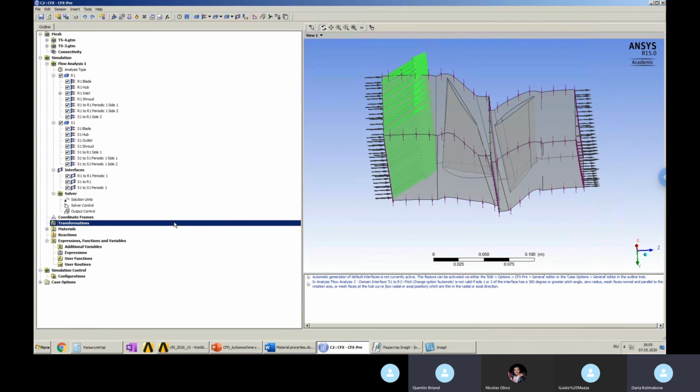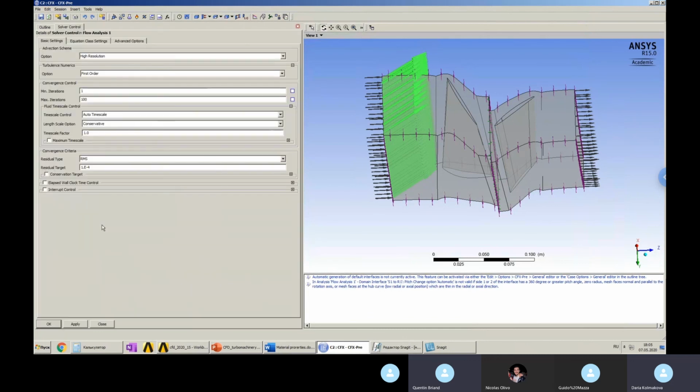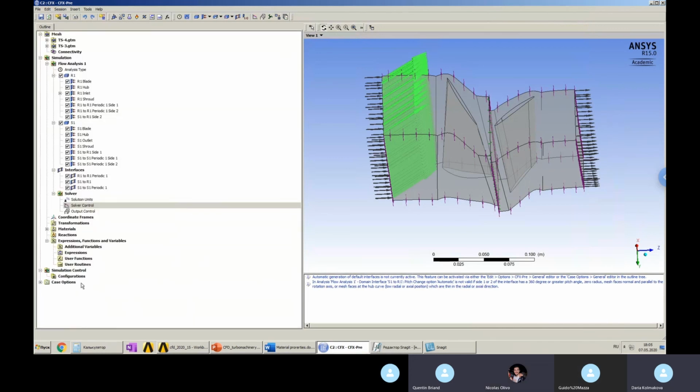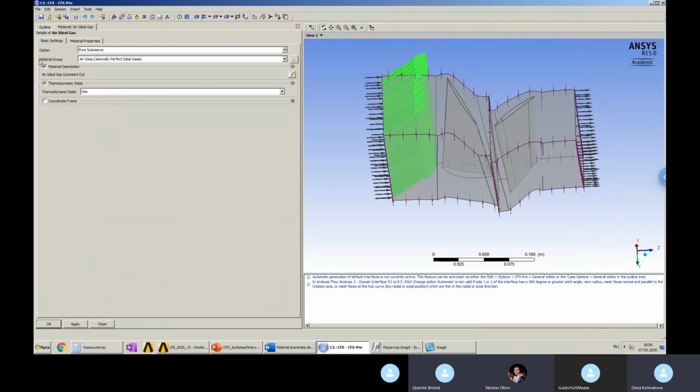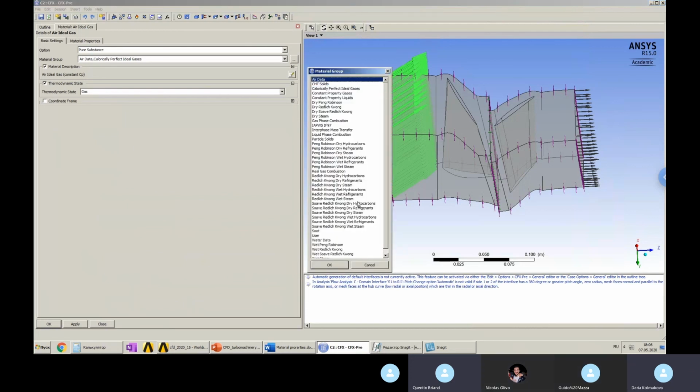So that's all. For the compressor, the solver control will be exactly the same. High resolution or first order for the turbulence numerics, it depends on the stability of your calculation. 1,000 iterations for the compressor will be okay because there could be some problems during the calculations. And for the convergence criteria, again, we need to add some zeros. And for material, you also will use air ideal gas. For material group, you also need to select air data only.